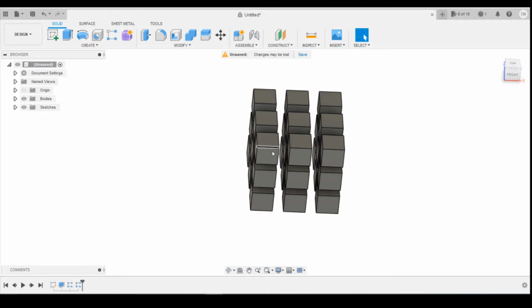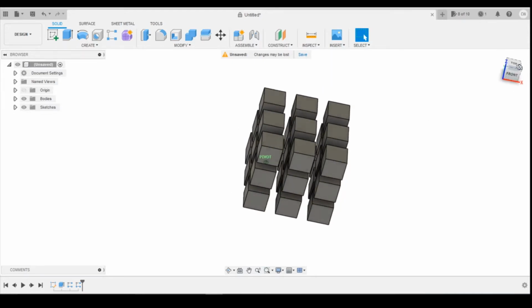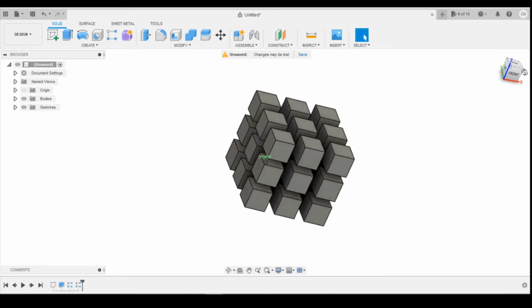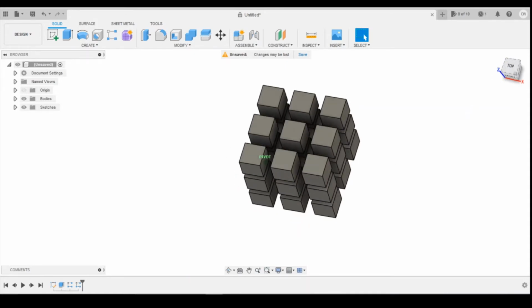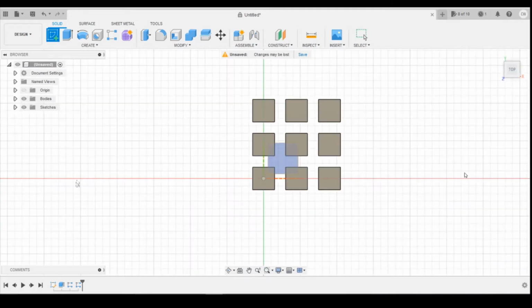dimension. So as you can see here, I've drawn one cube and I've turned it into a block of three in each direction, using all three dimensions. I'm going to show you how to do this. It's a limitation of the software, but it is something that you can get around.